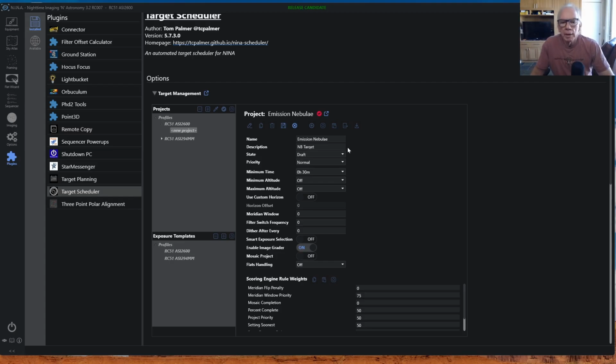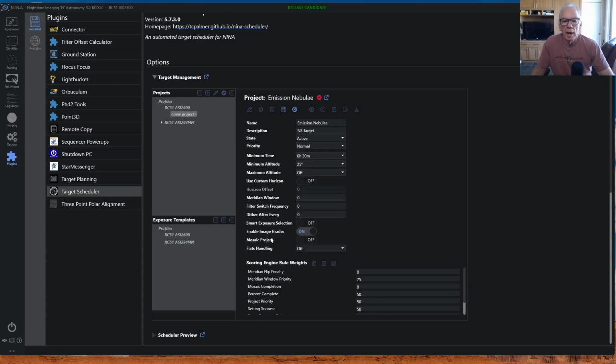And then for me, I'm going to want it to be active. I want the minimum altitude where I'm currently imaging. I'm okay at 25 degrees. You can choose what you like. I want a minimum time of 30. I don't have a maximum altitude. I don't use a custom horizon. And I am going to turn image grader off.